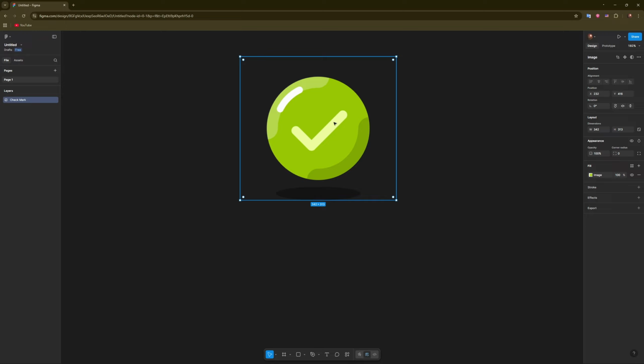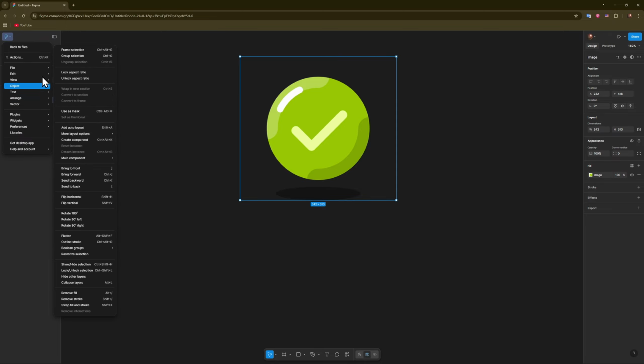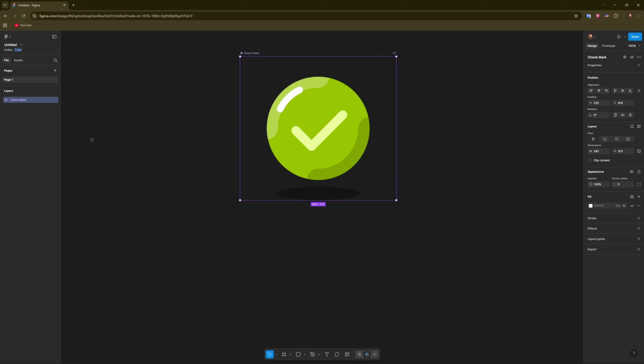Firstly, you need to convert this into components. So for that you go here into this menu, you go object and you press on create a component. Okay, so this is going to be our checkmark component. As you can see, it now changes its little icon right over here.